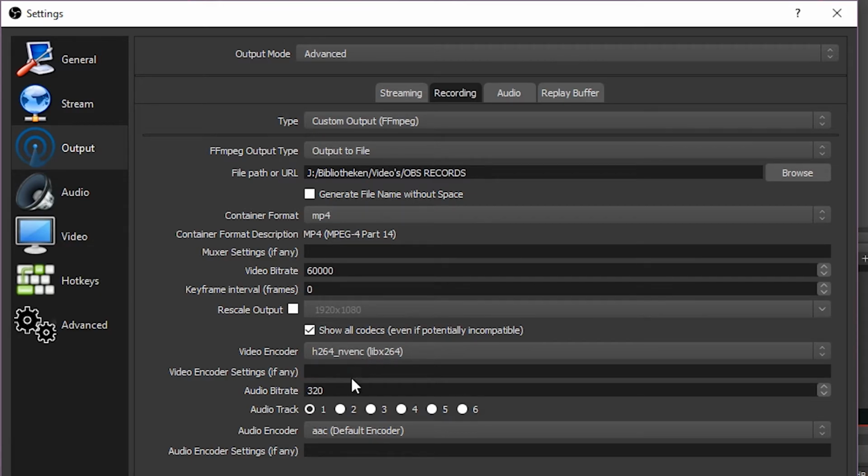I put my audio bitrate on 320 because it's the highest bitrate possible for audio. Bitrate is actually selecting the quality of your video or your audio. You can also select different audio tracks. I would just keep it on 1 if you want to keep it simple. And an audio encoder, if you've got an audio card in your PC as well.